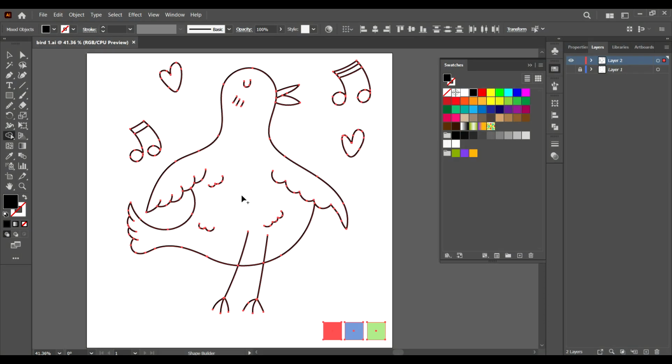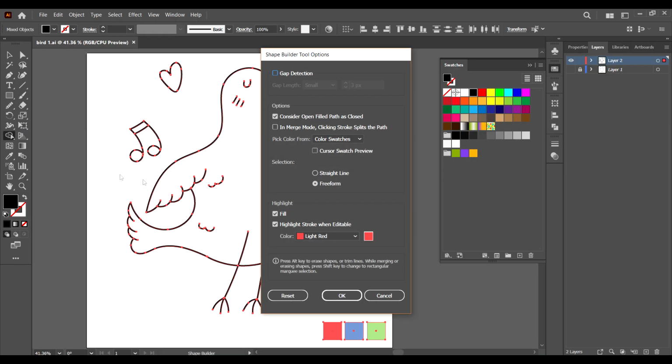Color your art with Shape Builder. Once your line art is nice and clean, it's time to color it. And yes, you can do that with the Shape Builder tool as well. First, double-click the Shape Builder tool icon to open its settings. Make sure Pick Color from Swatches is selected. This way you can use your existing swatch palette.